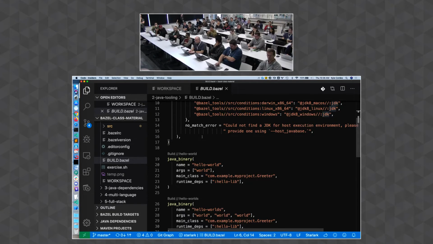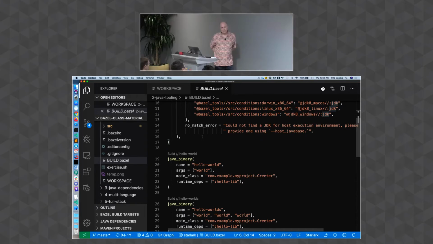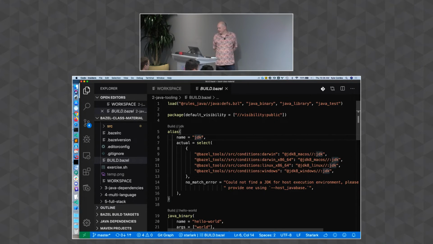Just curious, can you call that alias function in the workspace file instead of the build file? Or is there any reason not to call it there? You cannot. I don't remember the exact reason why you cannot, but you cannot.